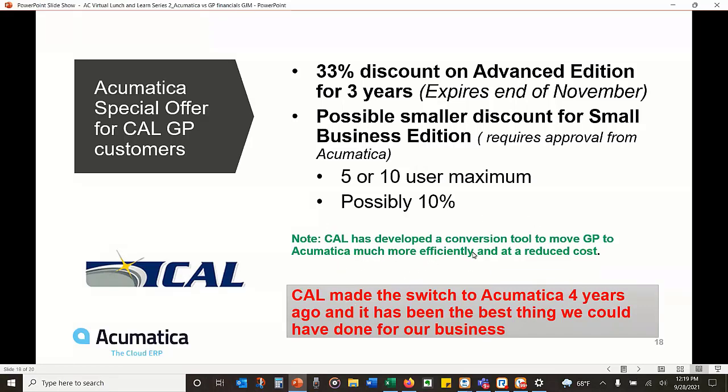Cal has developed a conversion tool. We actually just had one of our GP customers sign on, and we used the conversion tool to convert their GP databases. Now, again, this is master files, general ledger history, vendors, customers, open AR, open AP. It does not convert historical. It's very difficult to convert one historical data ERP system to another. This makes it easier and less costly for us to convert you from GP to Acumatica. I wish we had it when we did it. We did it all by hand at Cal 4 years ago.